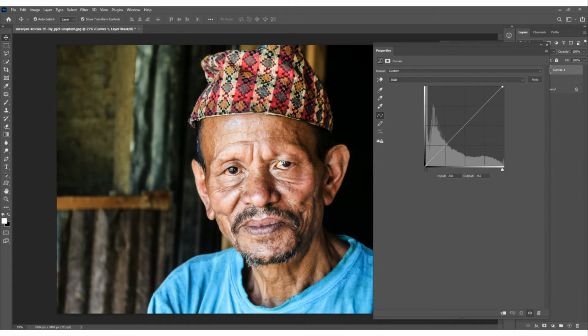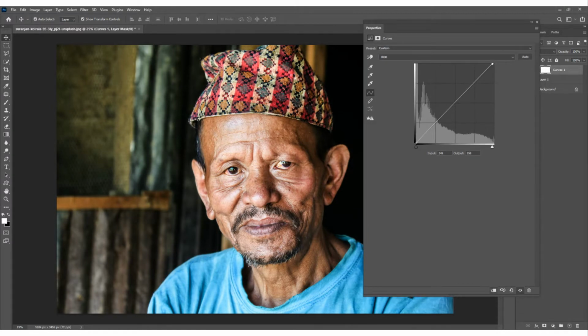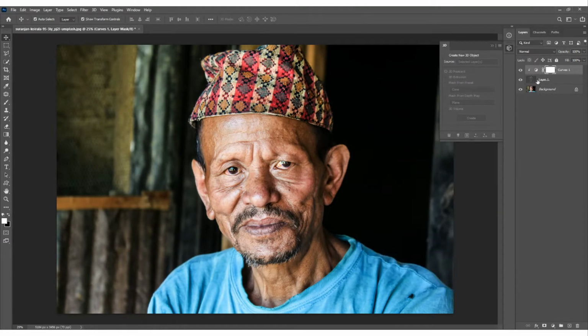So I think somewhere around there. And if we come down to the bottom here, if we click on this, that is a clipping mask. So just by clicking that and then making the adjustment, what that means is that this curves adjustment is only happening to this layer underneath.